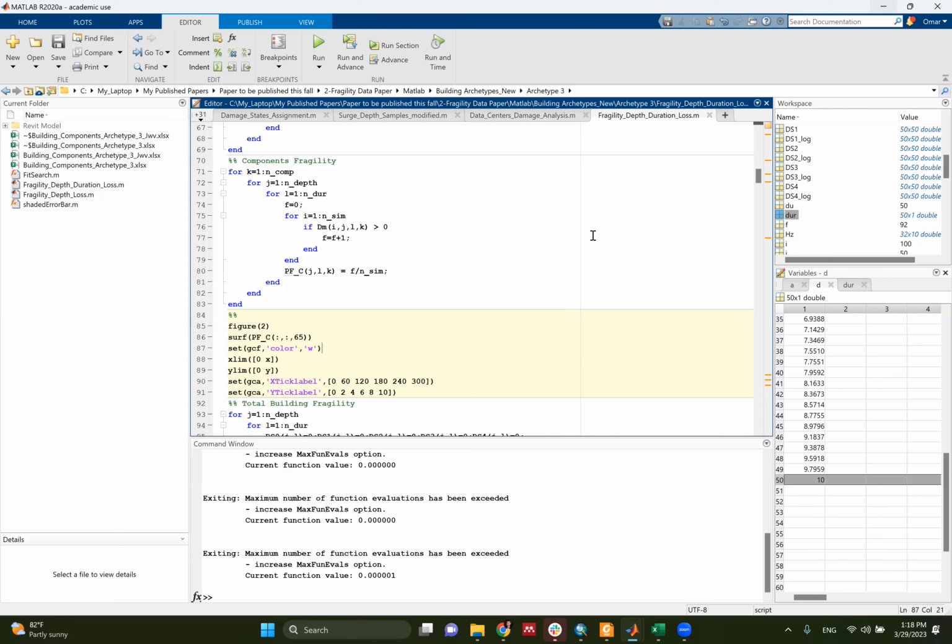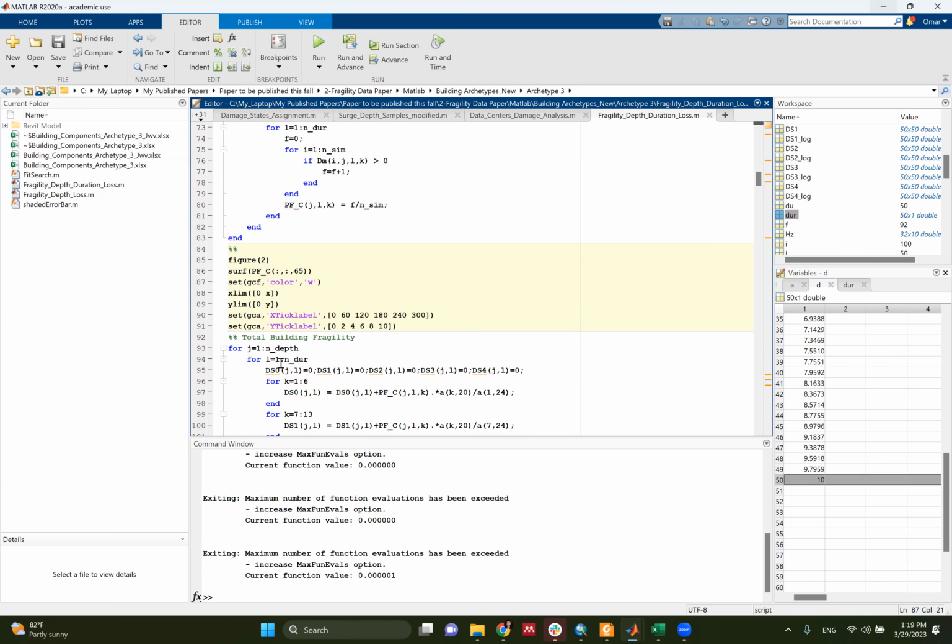Fitting a 3D function is very, very difficult, but it can be done because you will have to fit in this direction and this direction, and it takes simulations. Like you will have to fit in X and fit in Y. Right. So, okay, right now we are done with the components fragility.